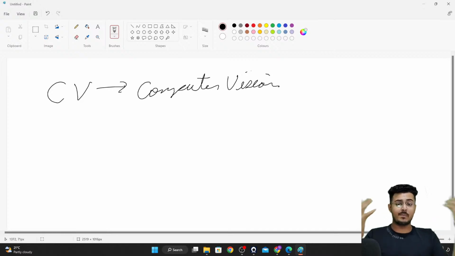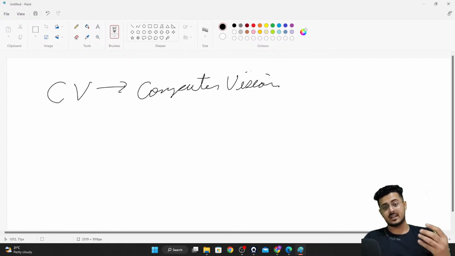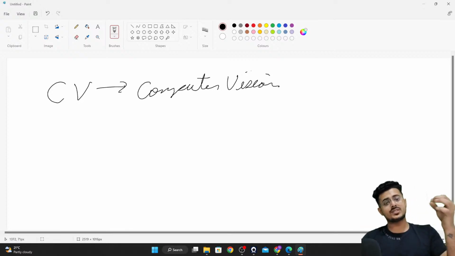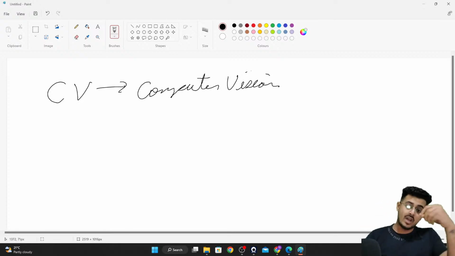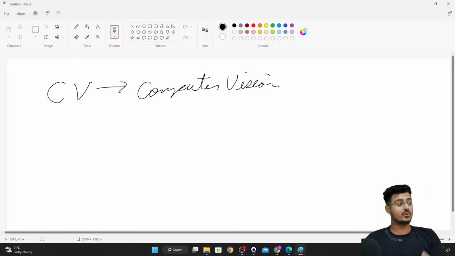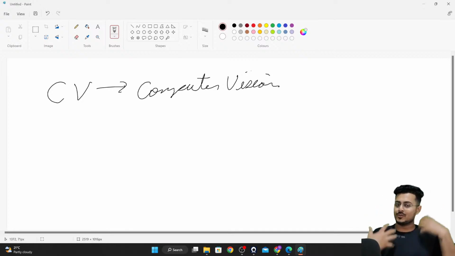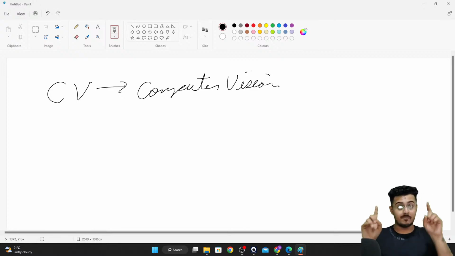It is a very big field under the umbrella of AI. Artificial intelligence has various different fields under it. One of those fields is computer vision. One of the tools used for doing computer vision stuff is OpenCV. You have a lot of different tools that you can use to do computer vision, but the main tool I'm talking about is OpenCV, guys.